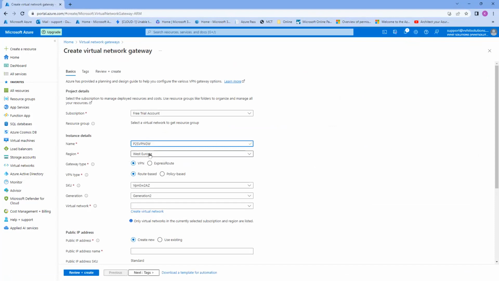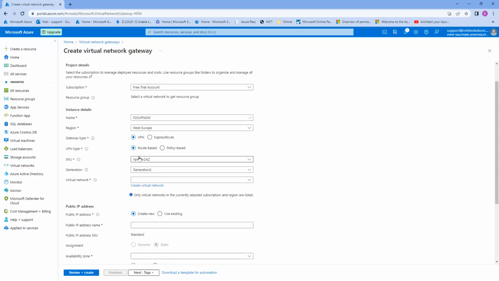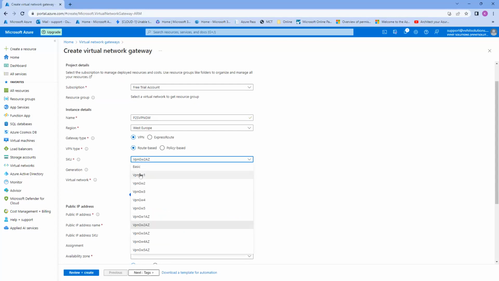Select the location. This location should be the location of your virtual network and where your virtual machine is also running. So I have to choose West Europe, and since it is the point to site VPN, I have to choose the gateway type as VPN. And the VPN type for the point to site is route based. Only route based VPN is supported. And there are multiple different types of SKUs. The SKUs are differentiated in terms of the bandwidth, the throughput you get for your virtual network gateway.